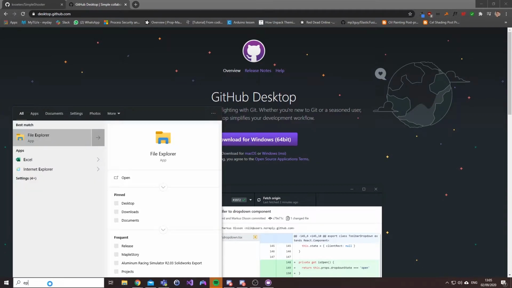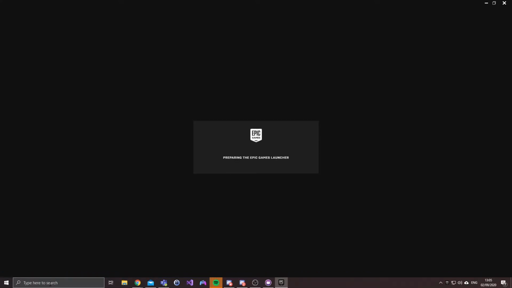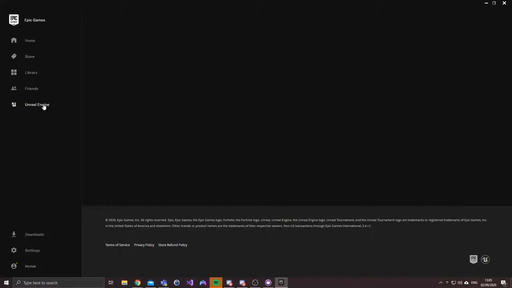We're going to open the Epic Games Launcher, and I assume everybody in this course has heard about Fortnite at least once, so you might already have this installed. Really simple. Open up the launcher. It's going to load really slowly. Then we move to the Unreal Engine tab.